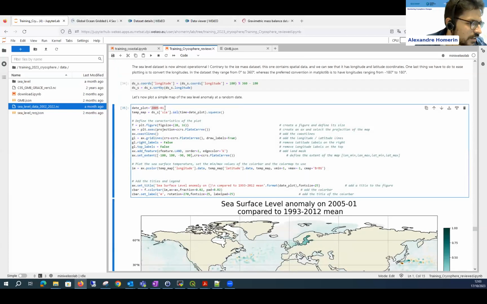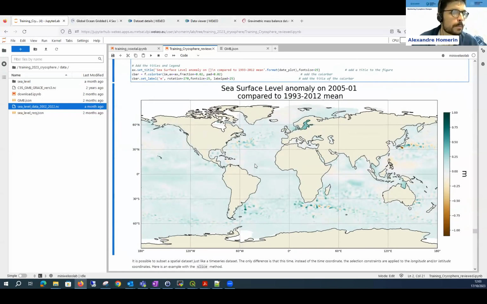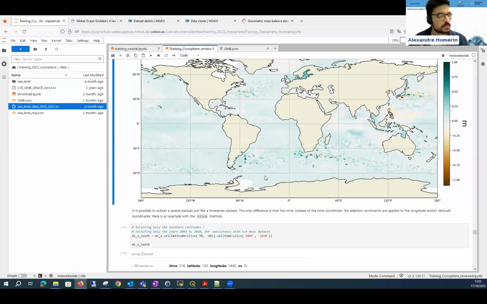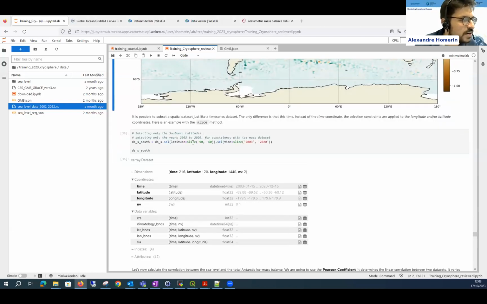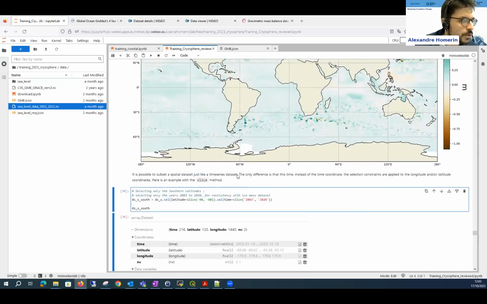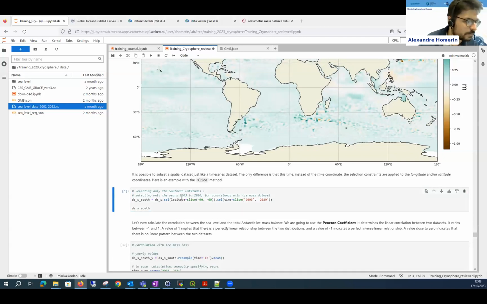Right, to select, for example, here January 2005, working with the sea level anomaly. We can see that sea level is not equally distributed. And what we're going to do is look at what happens near the south of the ocean, near the Antarctic, and see how it correlates with the mass change of ice in the Antarctic.